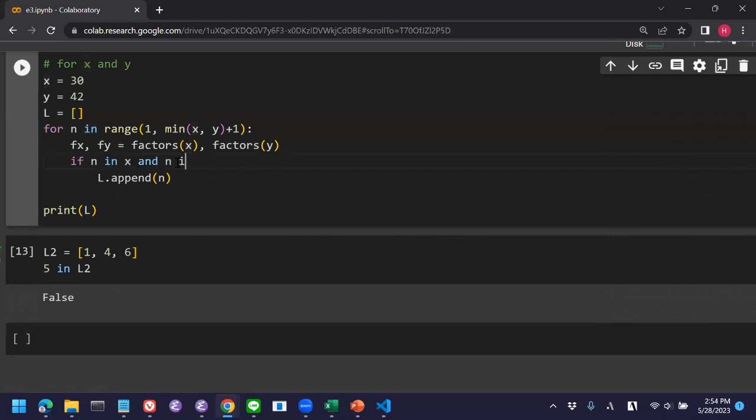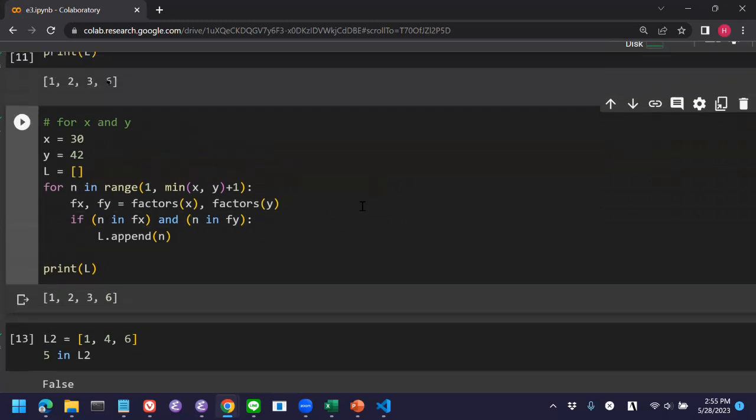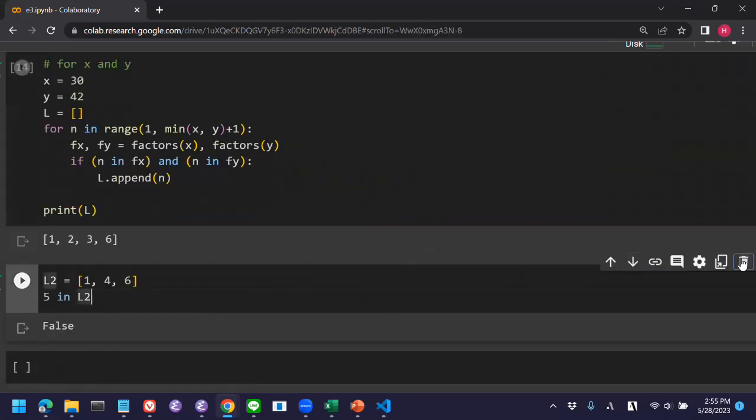So maybe we can write this way: n in fx and n in fy. If you want to clarify, maybe you can use parentheses here. Either way, they are optional. This will make it clearer, right? So if n in fx and n in fy, then append it to L. Let's say that it will print exactly the same result as before.